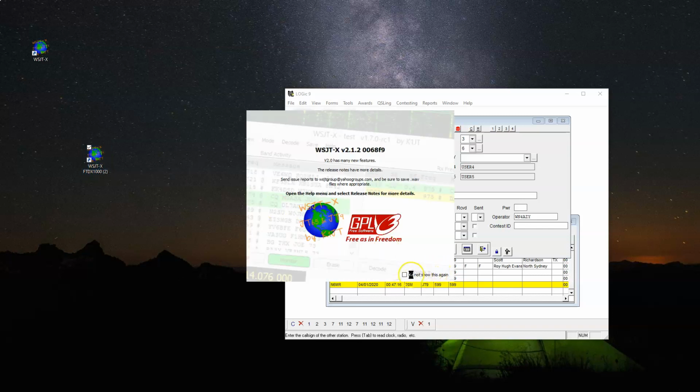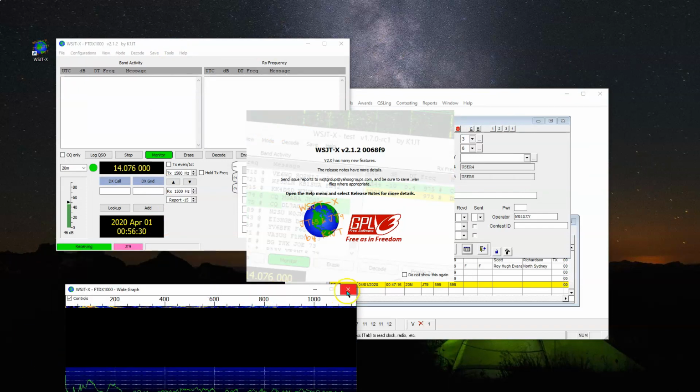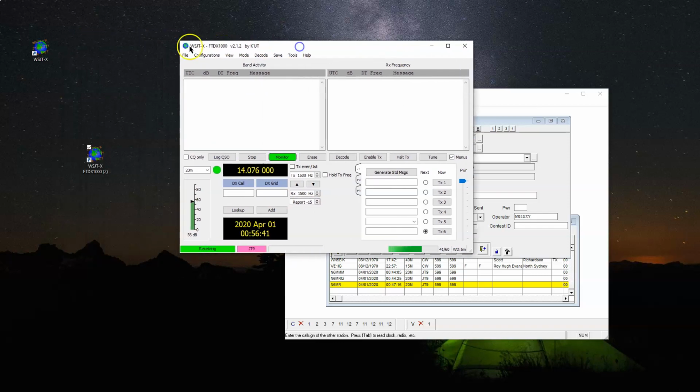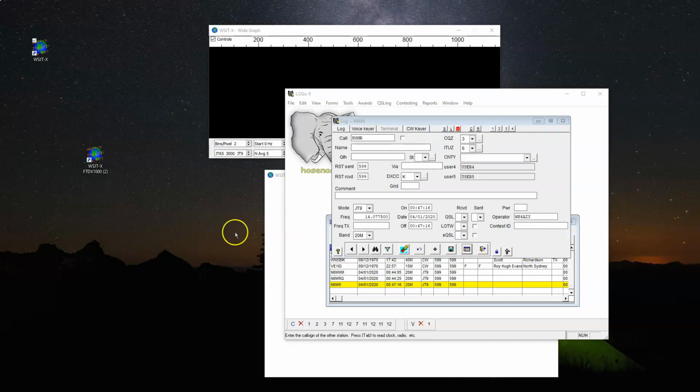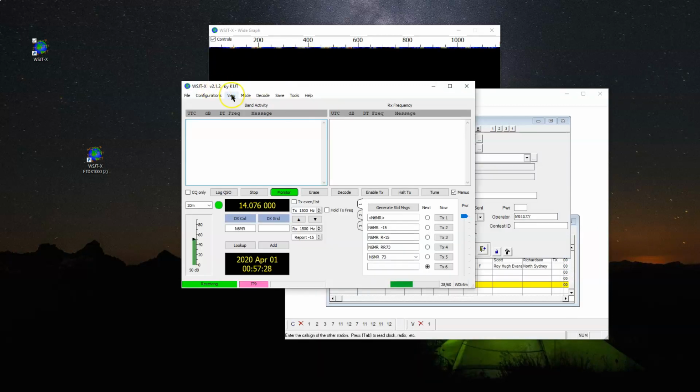Okay, I'm getting this dialogue again. It opened on my other monitor, so I'll drag everything over here and get this waterfall display out of the way for now. Do not show again. Okay. Up here it says WSJTX FTDX 1000. Let me go back and run my original copy. There I have WSJTX running, just the regular one. It doesn't say FTDX 1000 up here.